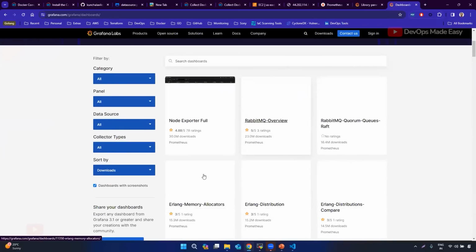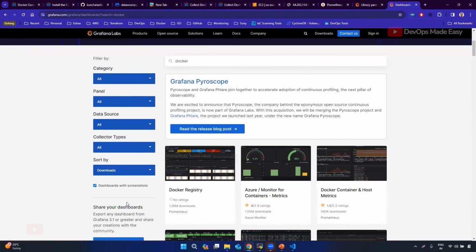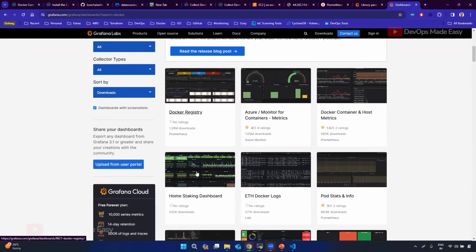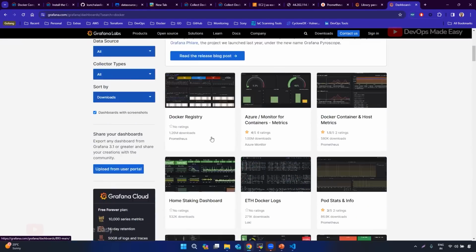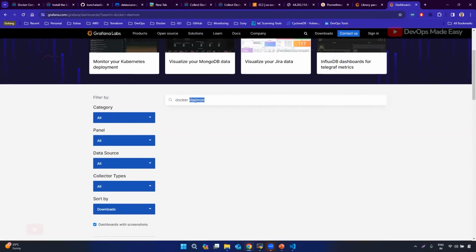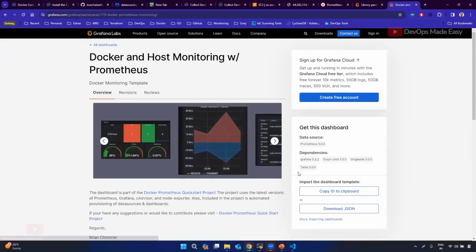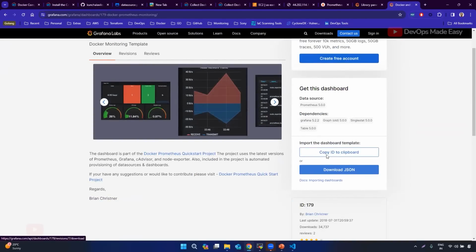Okay, so let's say if I search for Docker, okay, it may or may not work for our use case. Let's say if I have something known as Daemon, I don't have it. Let me just take maybe Docker, this one, Docker and host monitoring with Prometheus. Okay, so here you have download JSON option, copy ID option. Okay, I can use anything. So I'll say just copy ID.